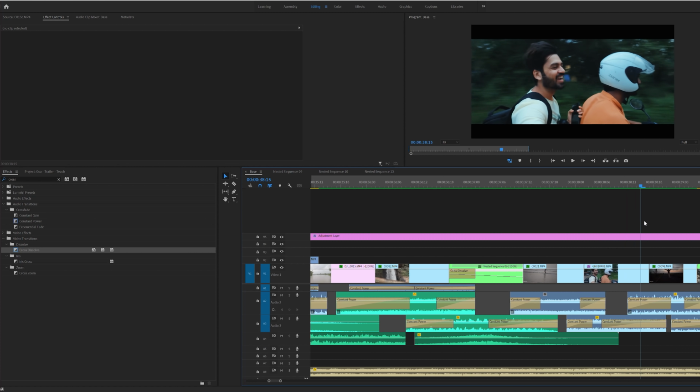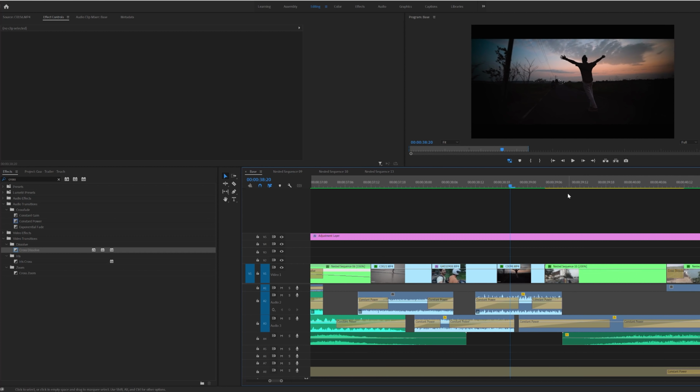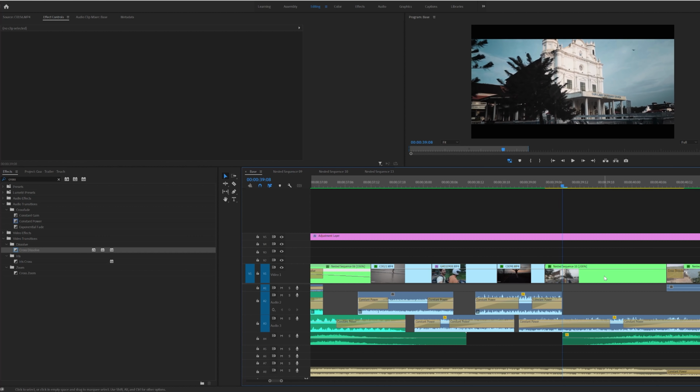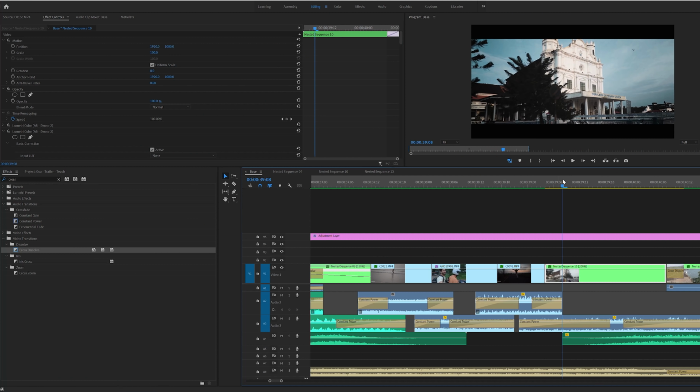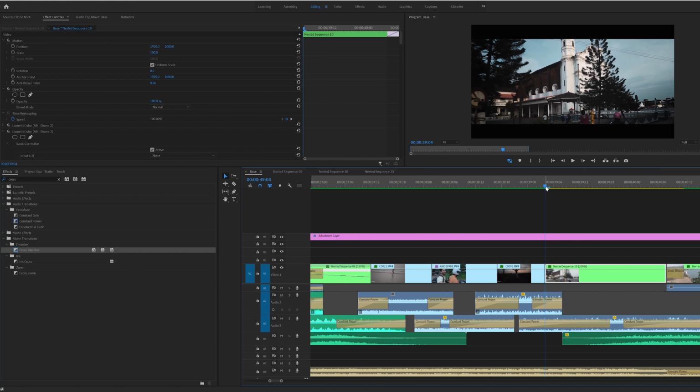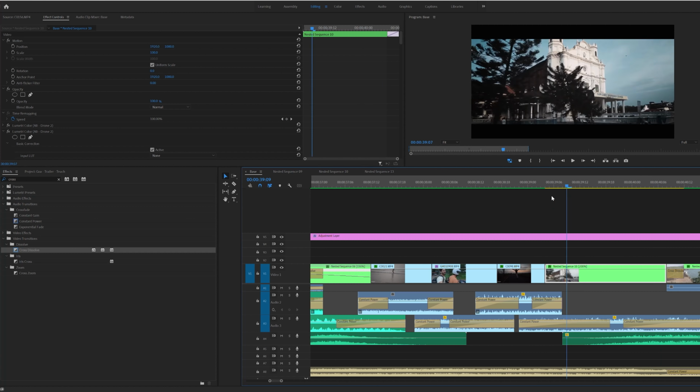It's very simple, no transitions. Now here in this clip I want to show how I have converted this normal clip into a hyperlapse. So this is the video. First let's see the final output. See, this is the hyperlapse.